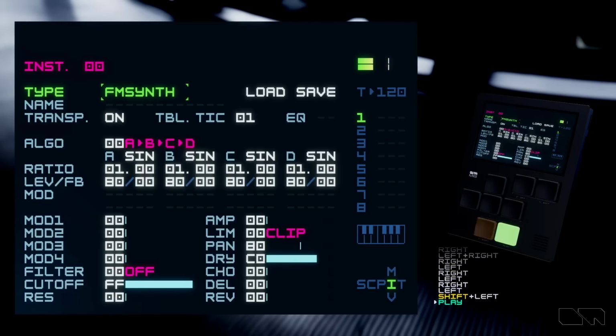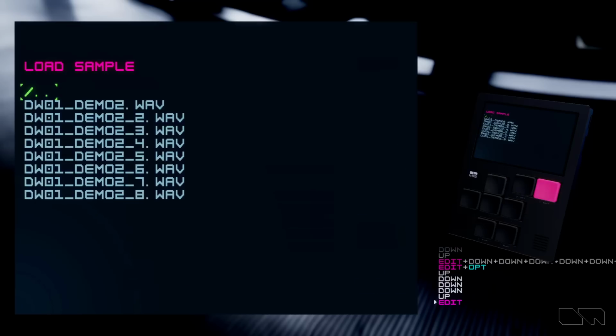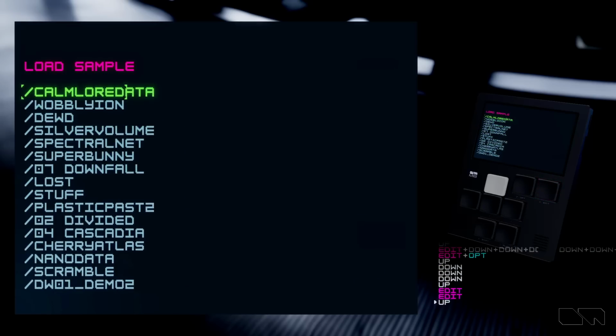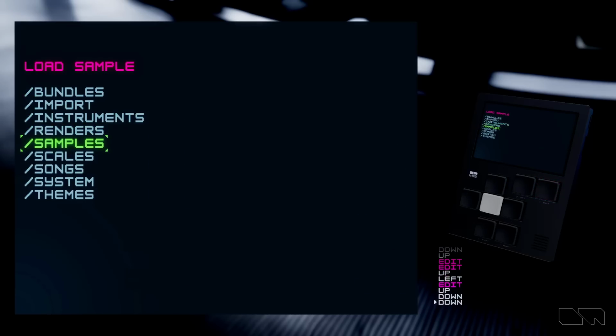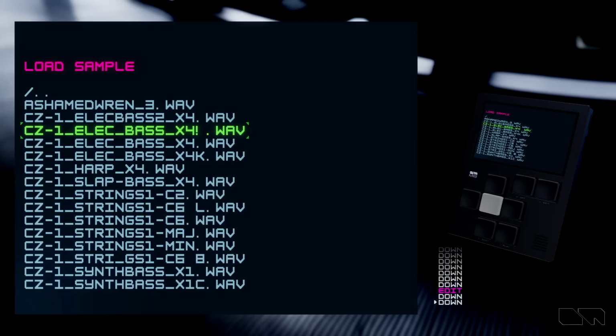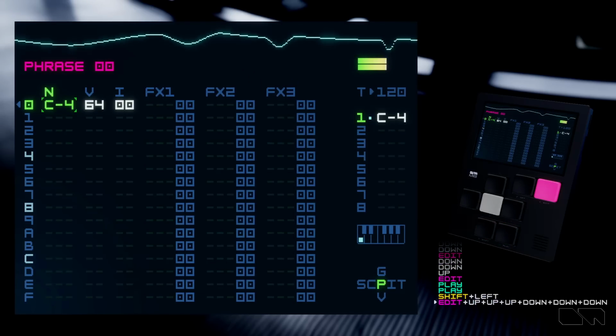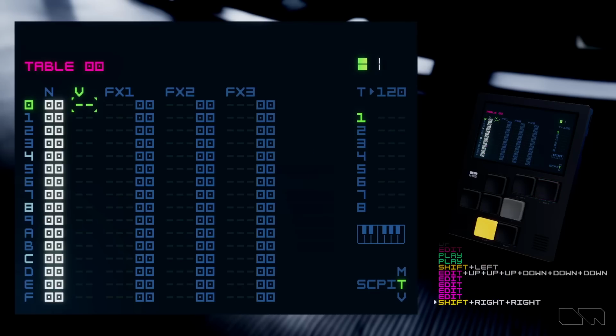But say you're working with a sample, and you wanted to have its root note be a different note. In the sampler, we have a detune parameter here, which might get you what you're looking for. But another way to do it, let me just load a sample real quick in my giant directory. Synths, let's say that one. So say I want this C4 to start on a different note.